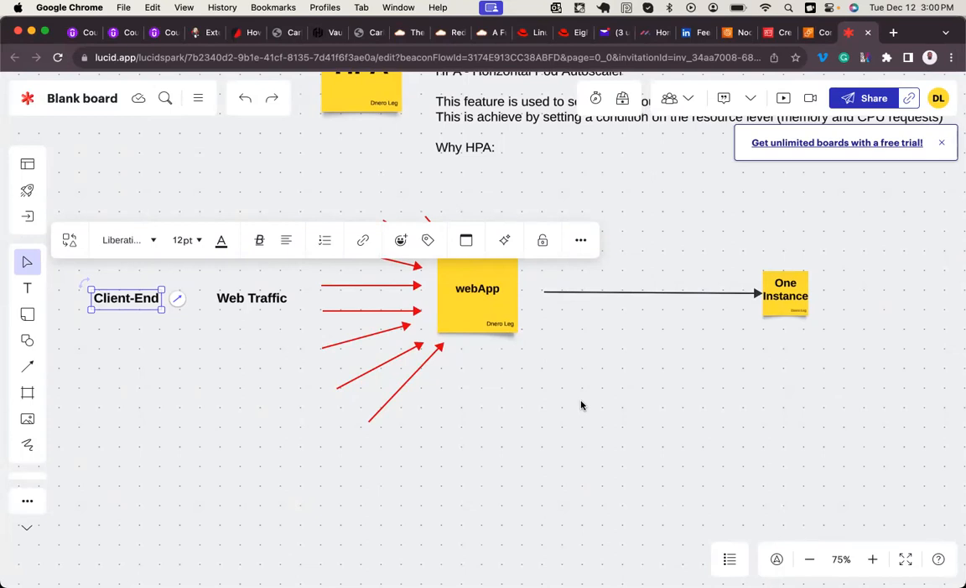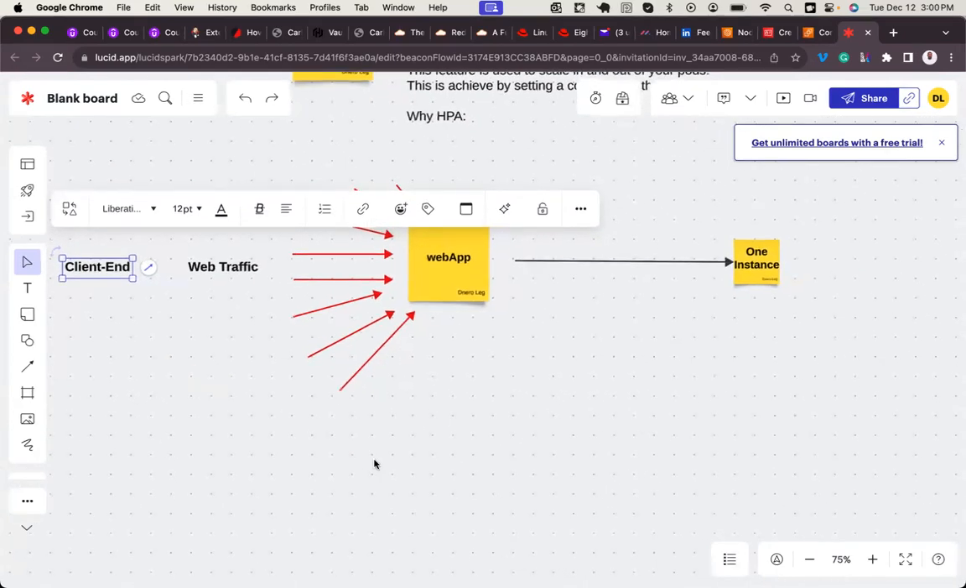Now, for us to be able to avoid such a situation within the Kubernetes cluster, we will want to make use of an object that Kubernetes has, which is the horizontal pod autoscaler. So in this scenario, whenever you have set up HPA and you've set the conditions, now let me put it straight.